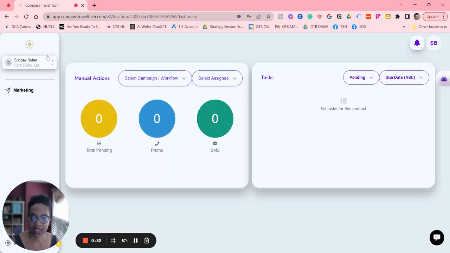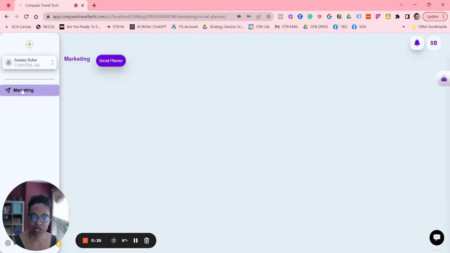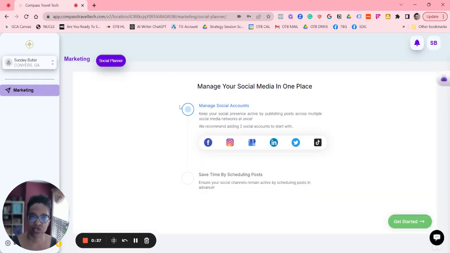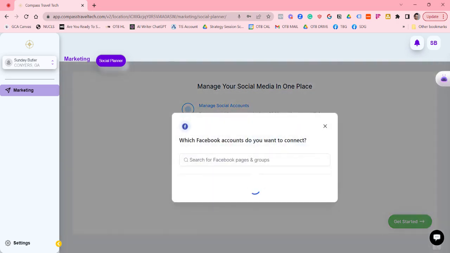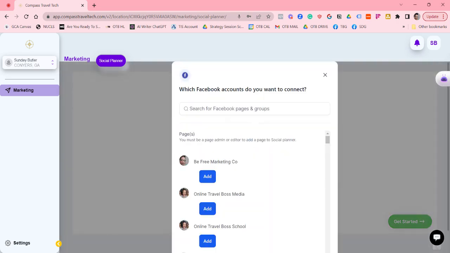You're going to get a splash screen. Go ahead and click on marketing, and that's going to take you to the social planner. The first thing you're going to want to do is connect your social media accounts. You can connect all of your Facebook pages, business pages, your groups, all of the things that you want to centralize your post publication to.